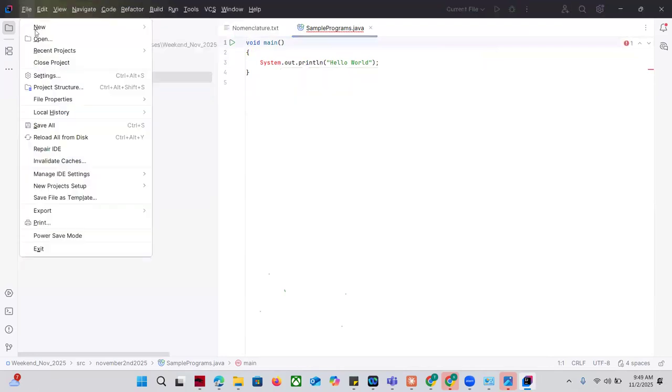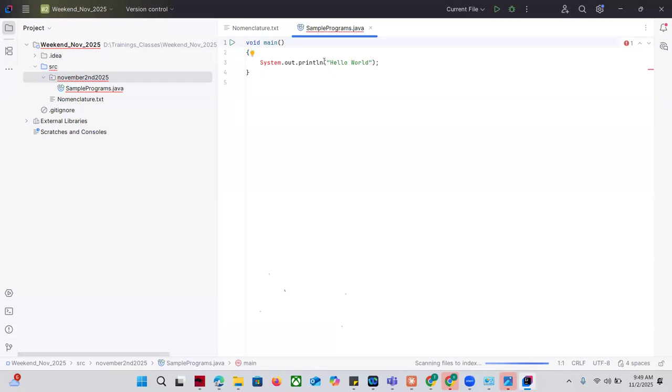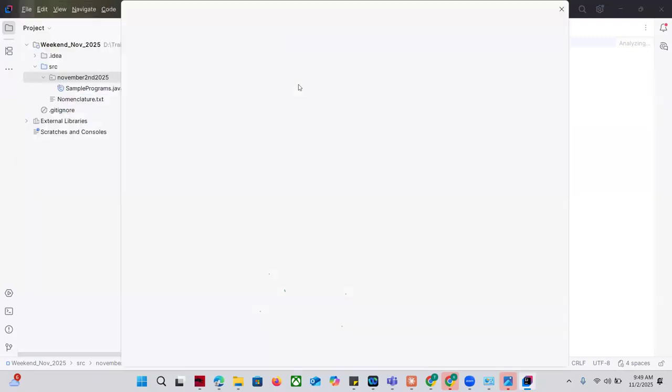Allow me a moment, please. So this is how we write the Java code. This is how we write the Java code. Just give me a moment.